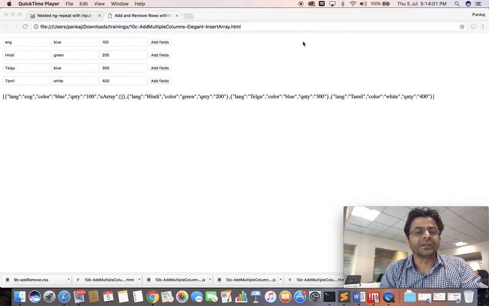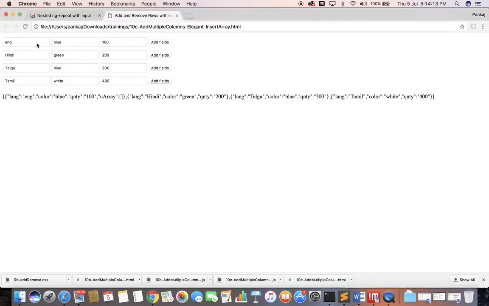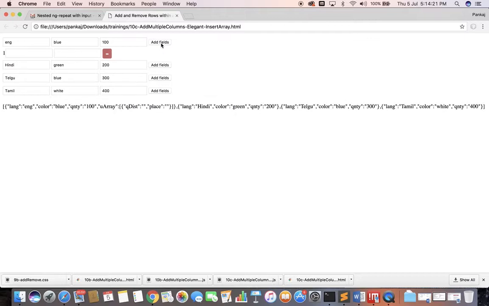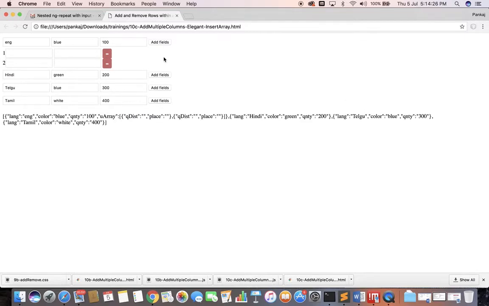Example of using ng-repeat in a nested way. So you have one ng-repeat and then we have another ng-repeat inside that. Not only that, we want input elements in that. So the way to do that is if I click on add fields, it should add one field. If I click on it again, it should add another field.